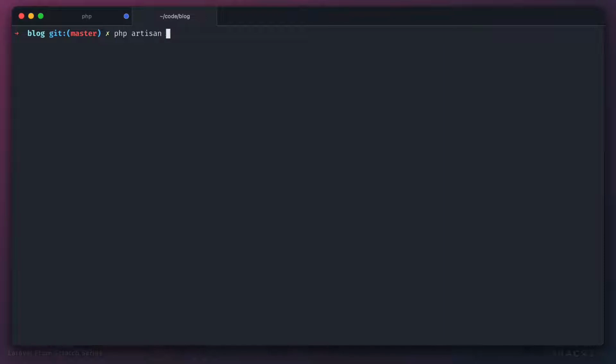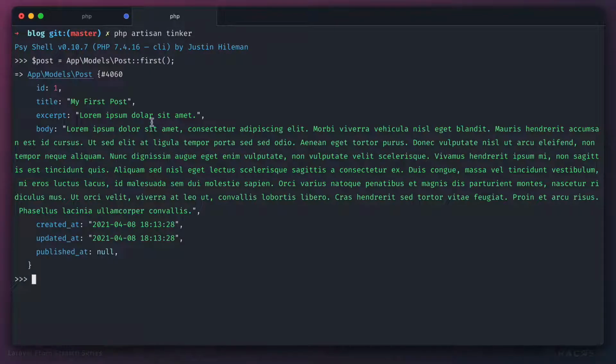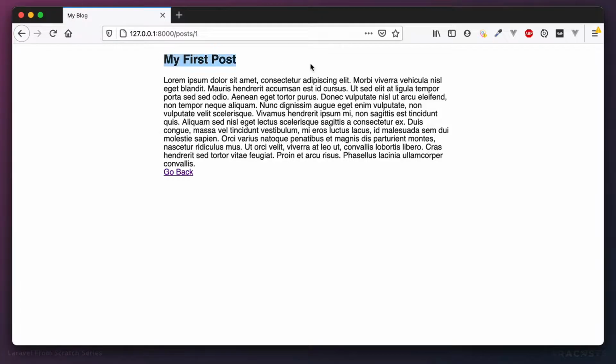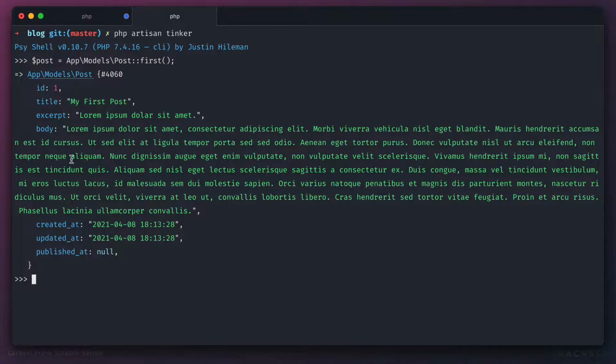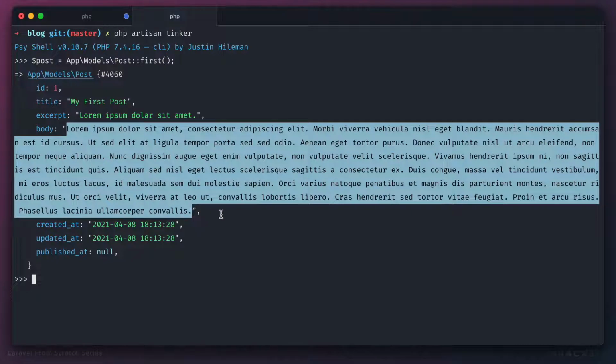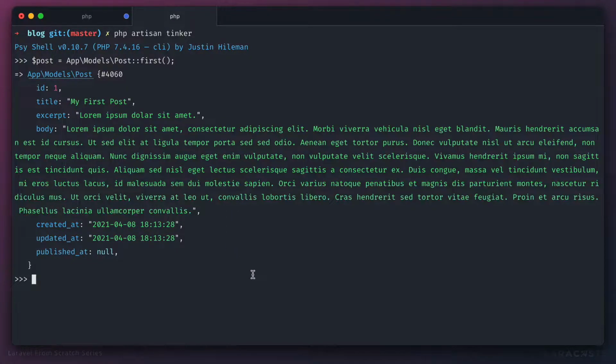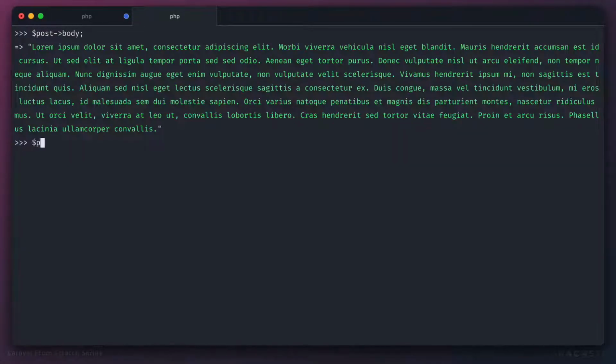I will bring back PHP Artisan Tinker, and let's grab that post. So App\Models\Post, and I'm not sure of the ID, so let's just grab the first one in the database. My first post, and it matches up. Okay, so notice how the body, again, is plain text. Now, often you'll store blog posts as either HTML or even Markdown that you then parse on the way out. Let's do HTML. So if I were to grab the body, and let's change it.